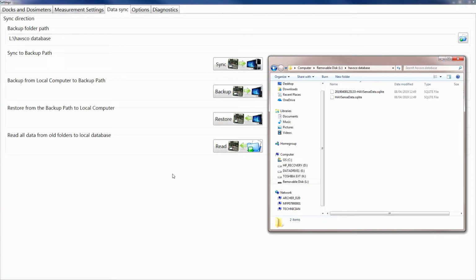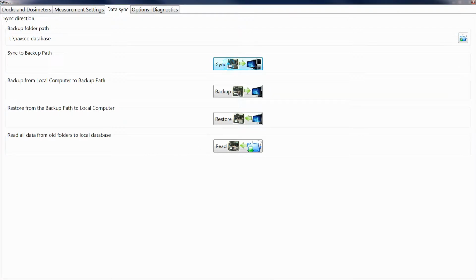The sync button will now be operational. It now transfers updates to the database in the backup location, allowing the remote data to be kept synchronized to the local data.